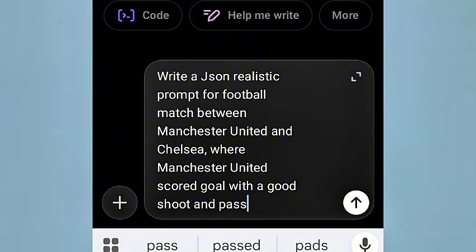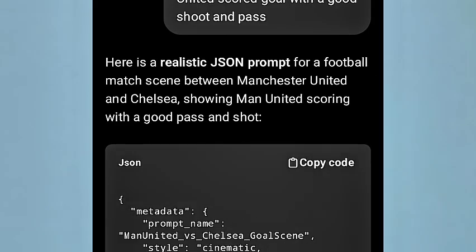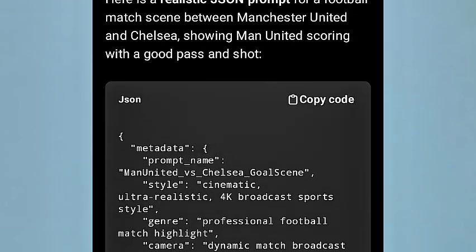Then this is going to be a JSON prompt. It is basically for creating realistic commercials, realistic scenes, realistic images, whatever realistic you want it to be. You are going to use a JSON prompt. Then I'll click on go. ChatGPT is going to process this particular data for me. This is going to be a code, right?